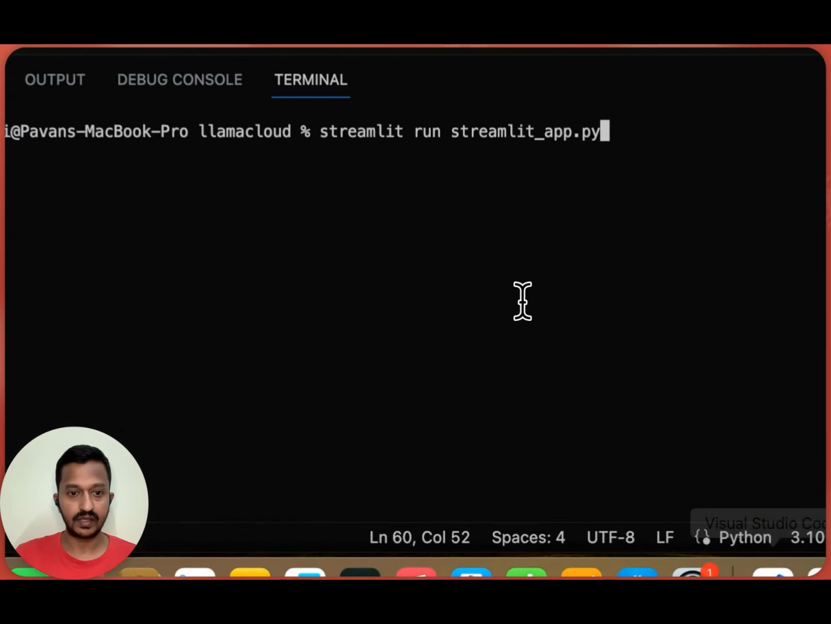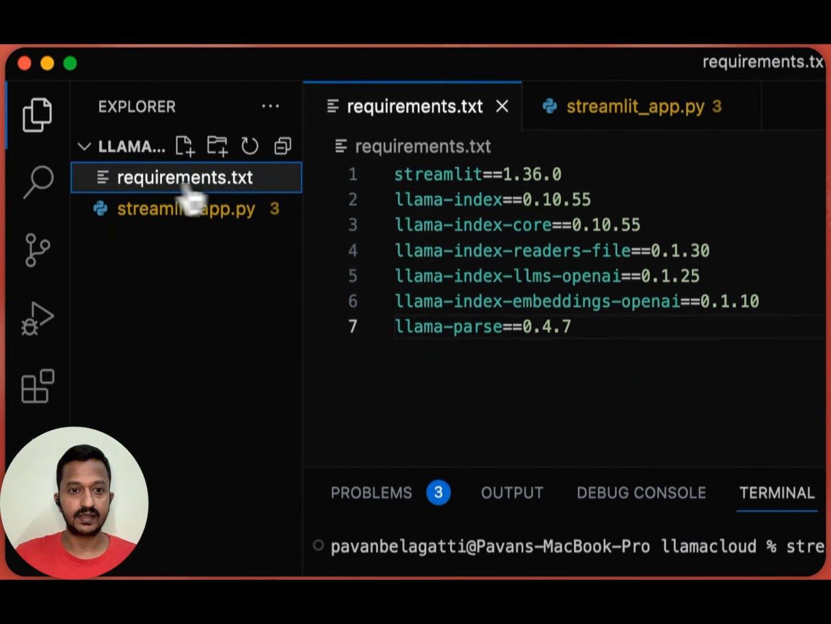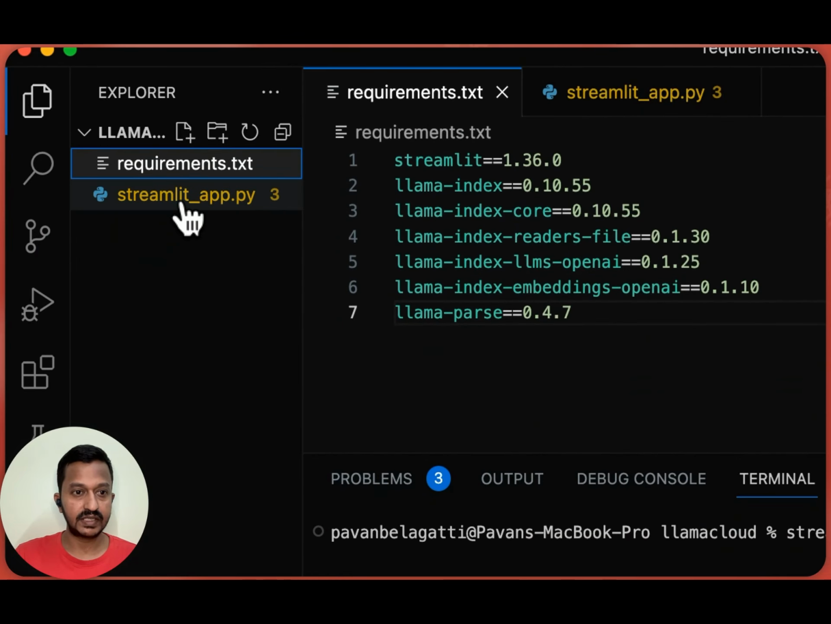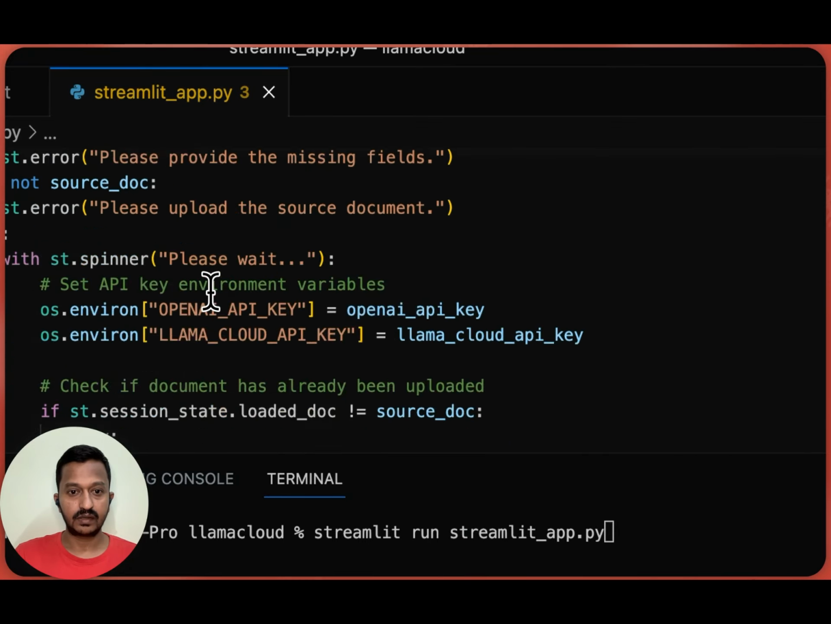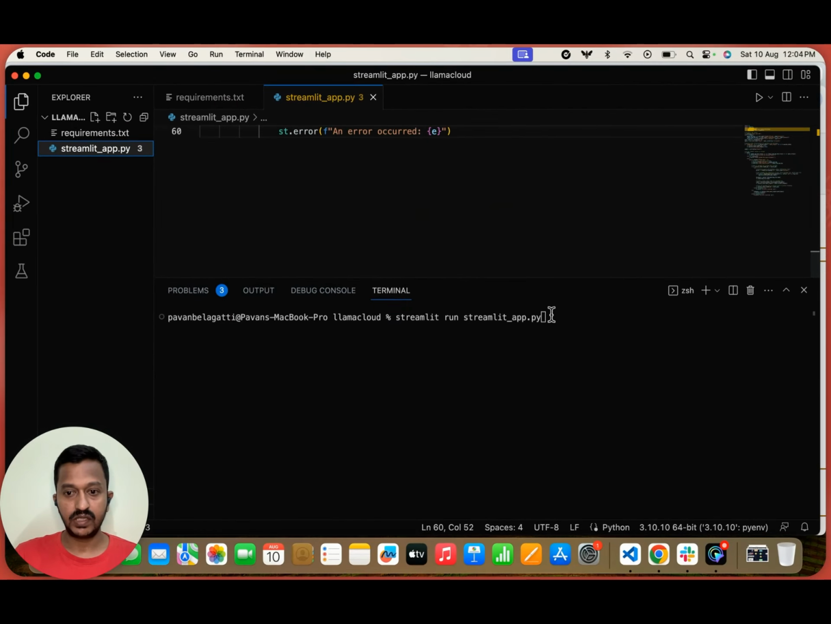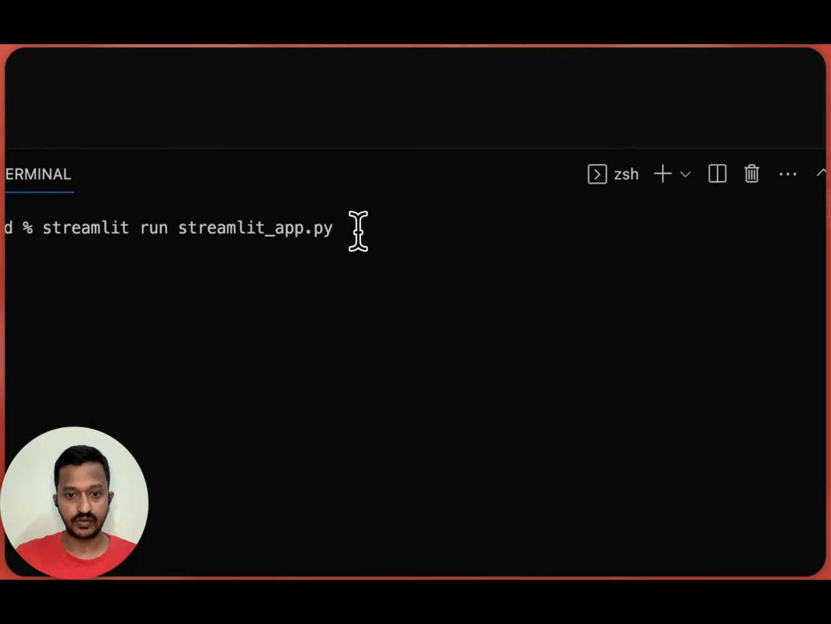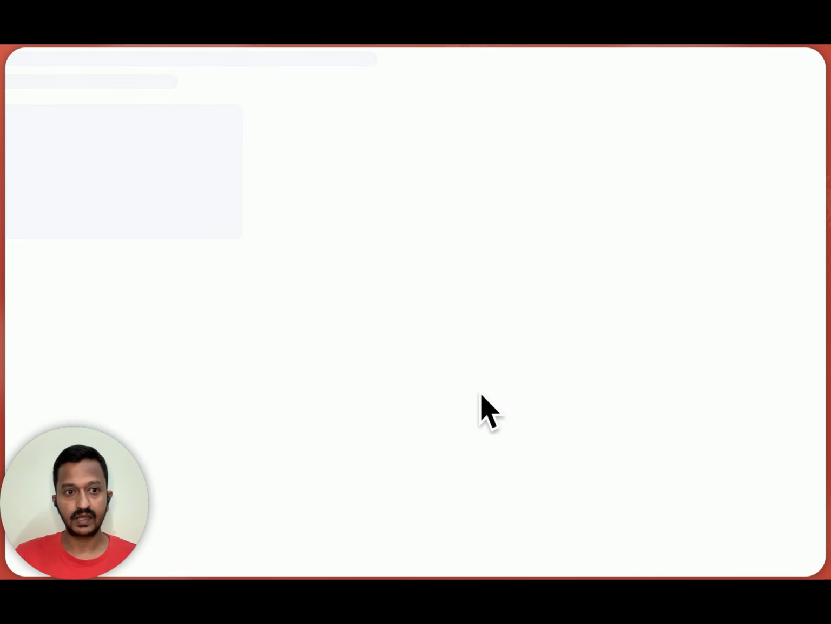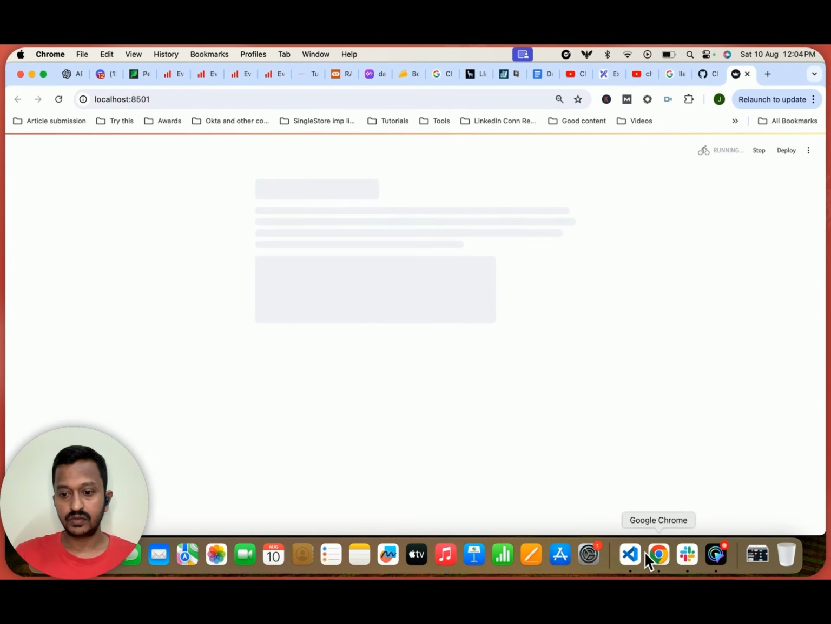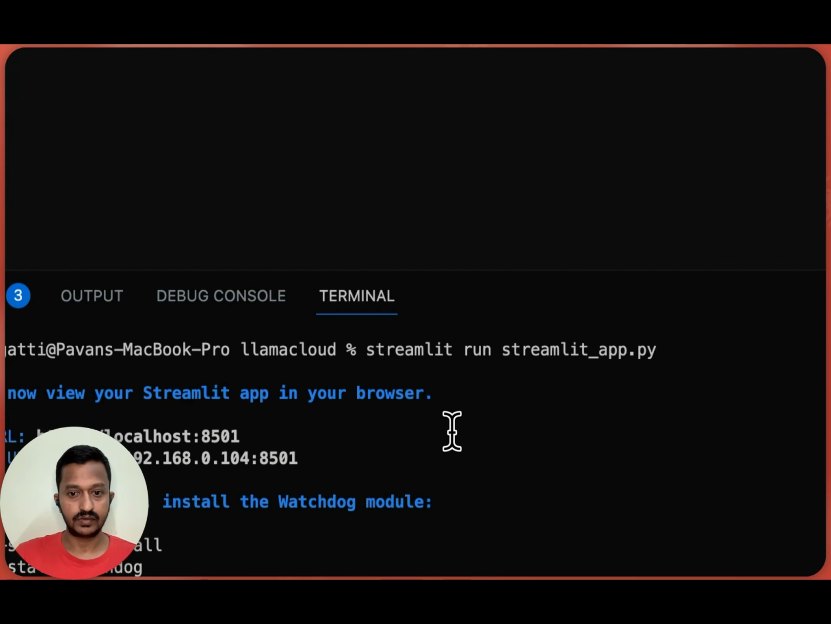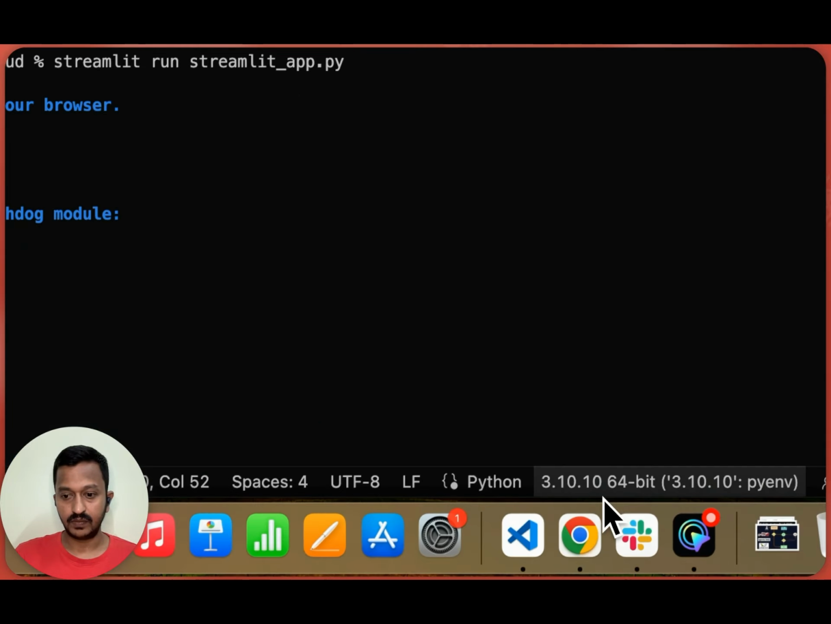Okay, so here is my code. Like I said, this is my requirements.txt file. This is my complete code. Once we run this, as you can see, it opens in localhost 8501. So the application is ready.